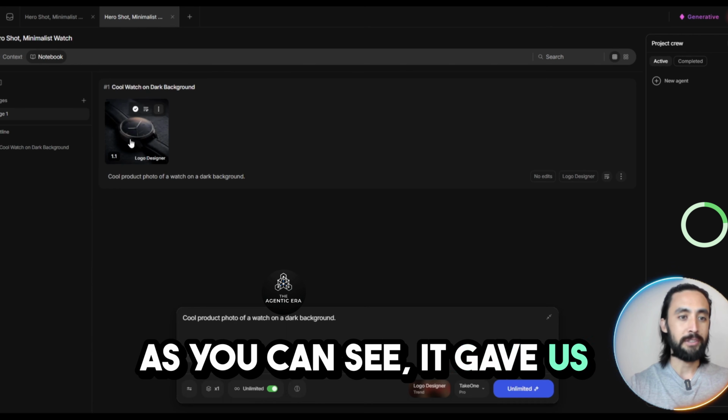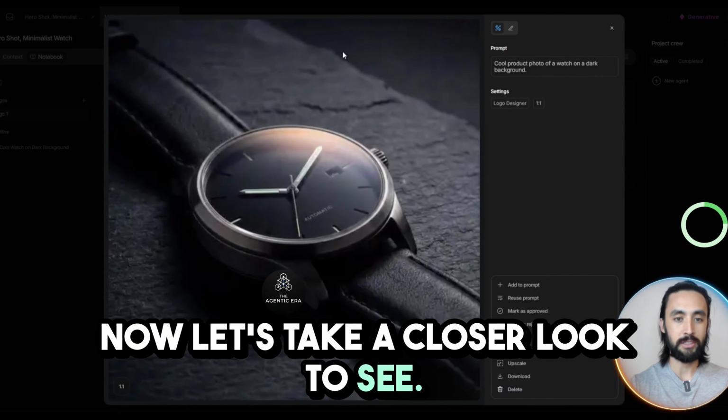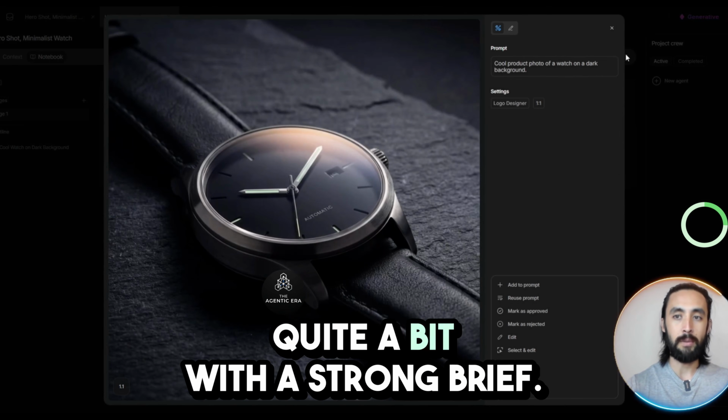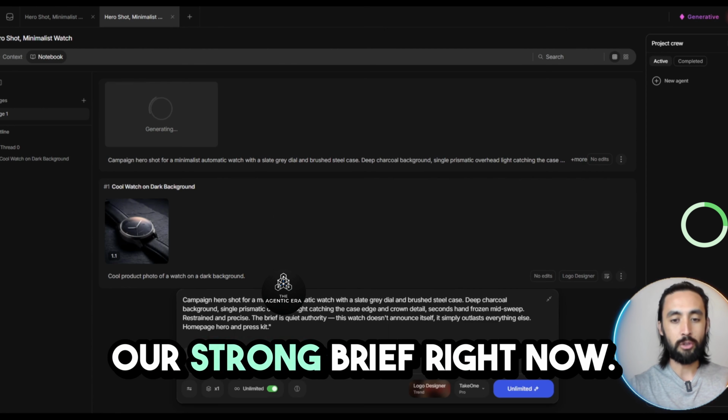As you can see, it gave us this design right here. Now, let's take a closer look. So it's a pretty standard image, alright, but we're going to show you how this can actually be improved quite a bit with a strong brief. Alright, so we're generating our strong brief right now.